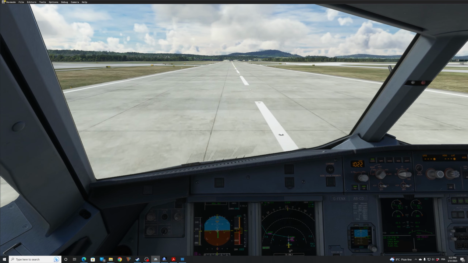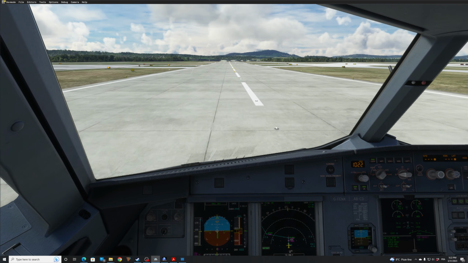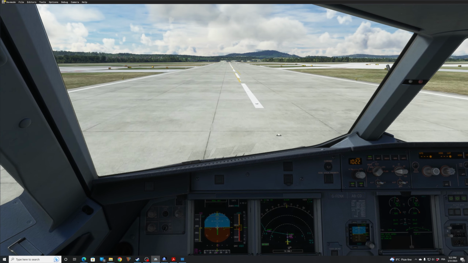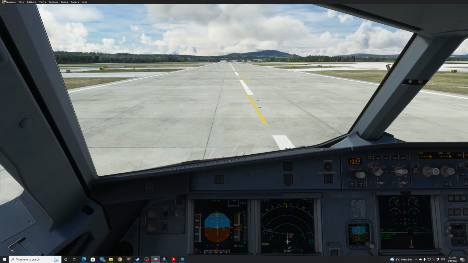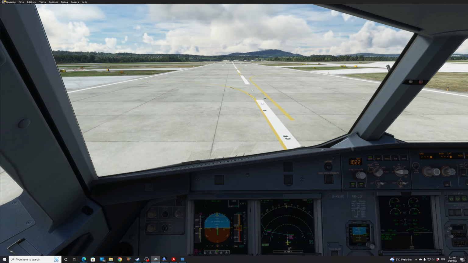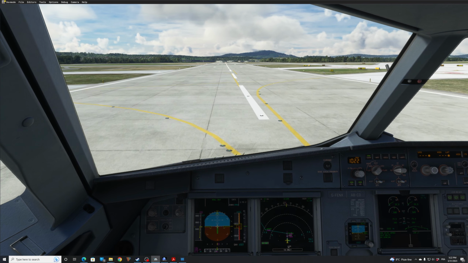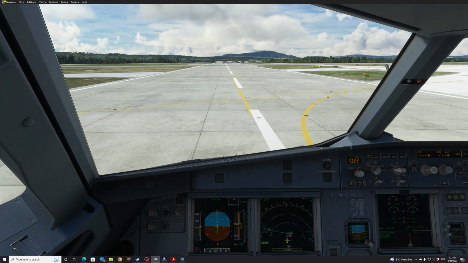That was a long landing for runway 28. Not very good. And we passed 60 knots. We can vacate one of these two, so I will take the second to the left.